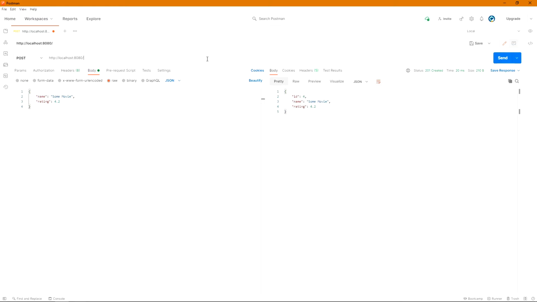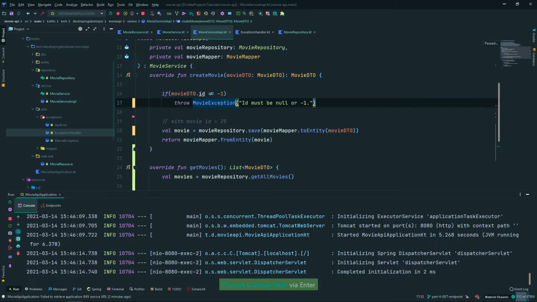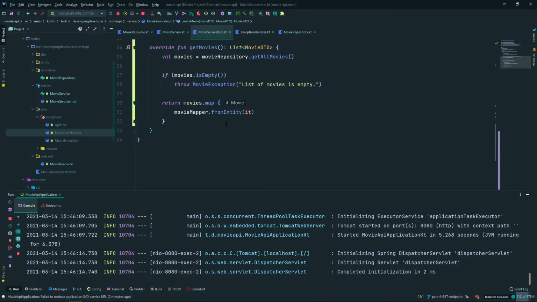I'll check into this problem why this is not happening, and let's get all the movies. All right, we are able to get all the movies and we are able to solve the movie. Since we are refactoring the create method, what we can do is, instead of sending an illegal argument exception, we can throw a movie exception, right? A custom exception.